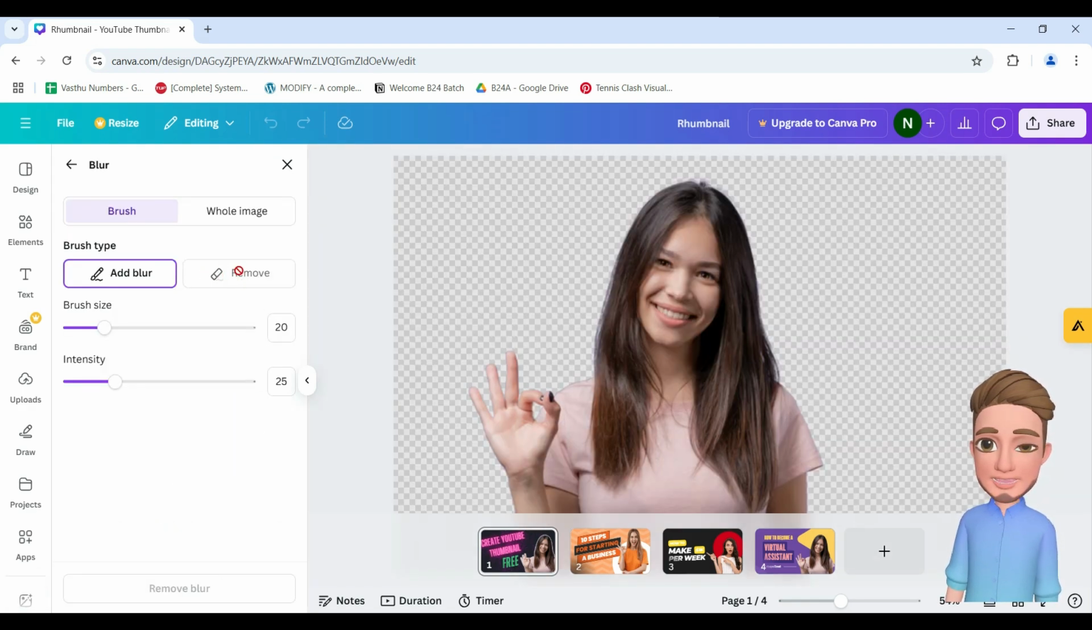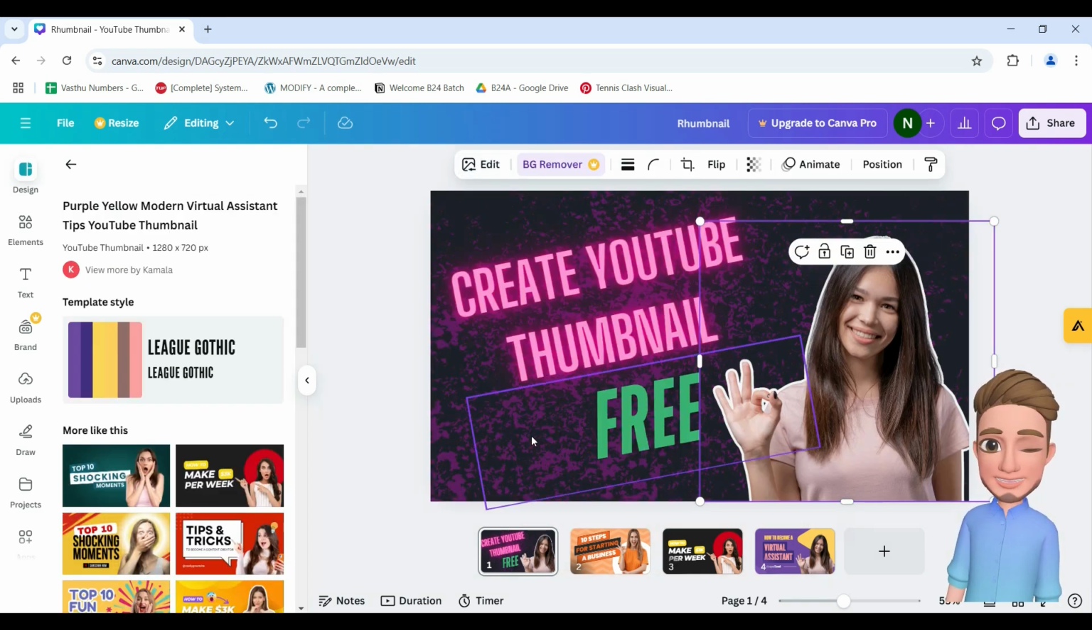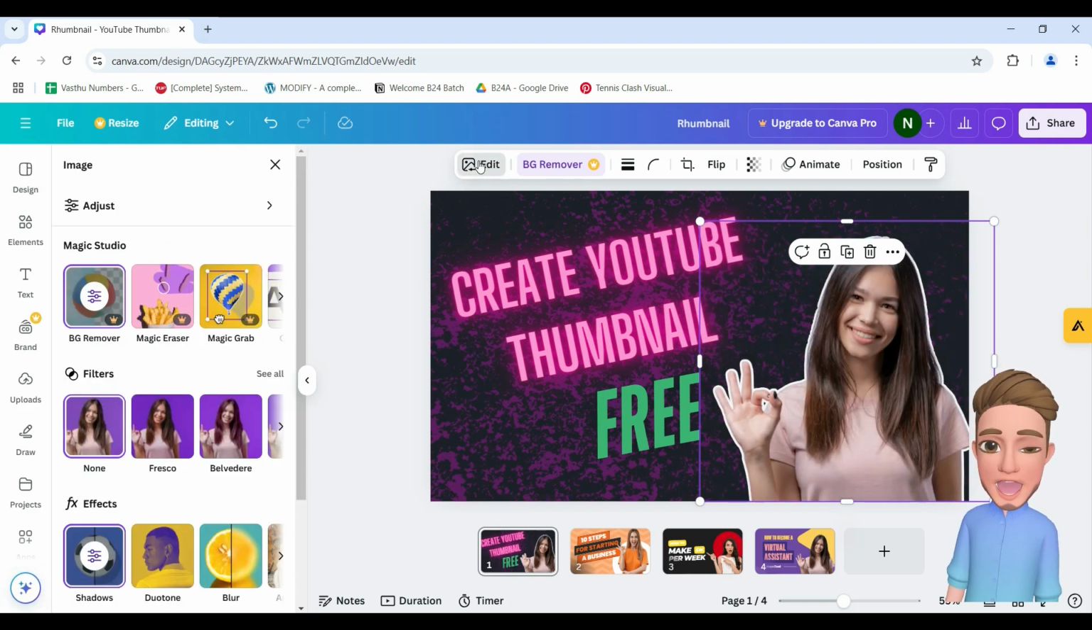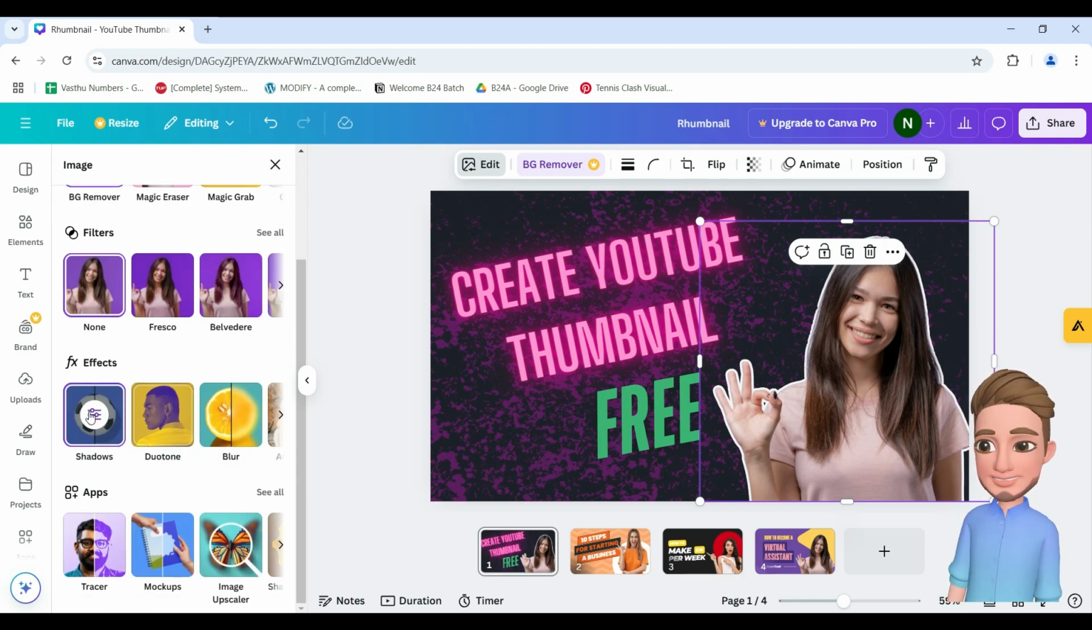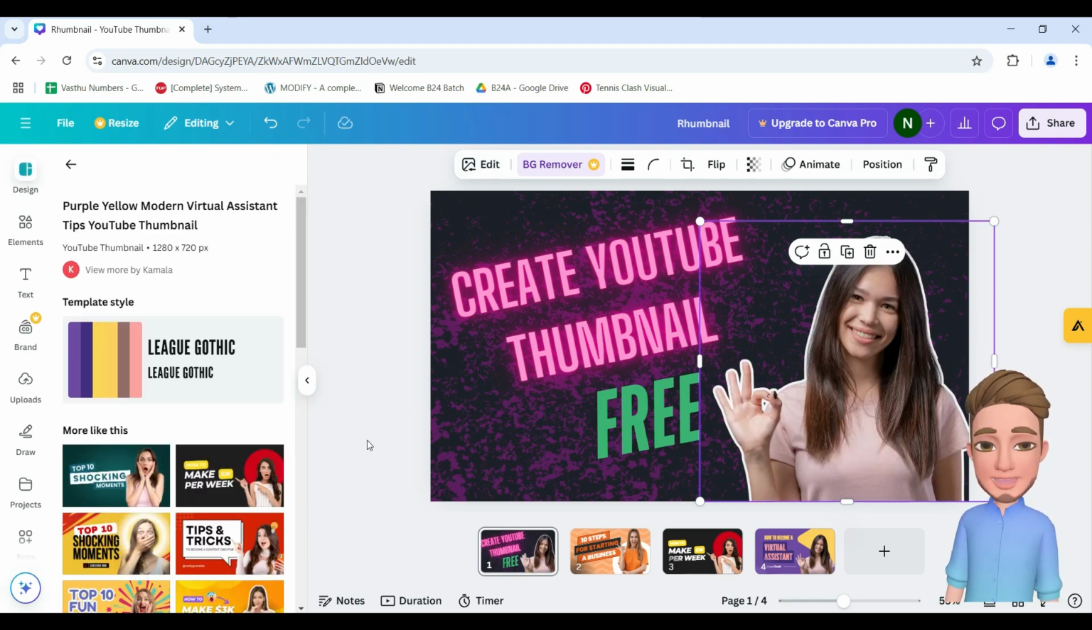Shall we try any of the blur? Okay, no blur. Can we use any of the settings now? Okay, I think this one is better.